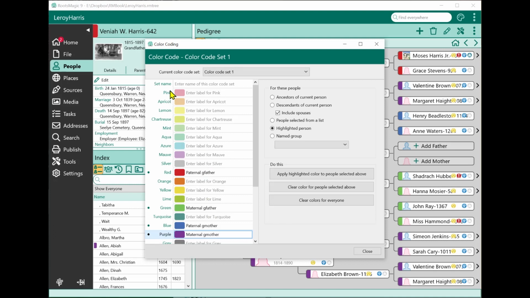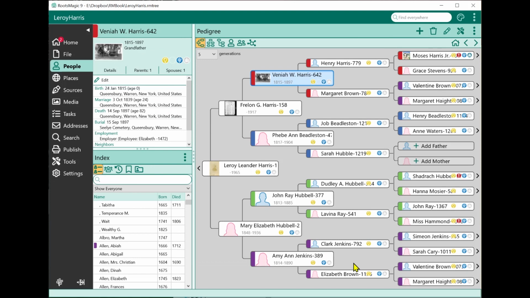Now I can also call this color set something. I'm going to call this ancestor lines. I'm going to click close, and now you'll notice when I hover over somebody that's red, it shows me that this is ancestor lines, and this red is in the paternal grandfather line. Blue shows that it's the paternal grandmother line. Green shows it's the maternal grandfather line. And purple shows it's the maternal grandmother line.